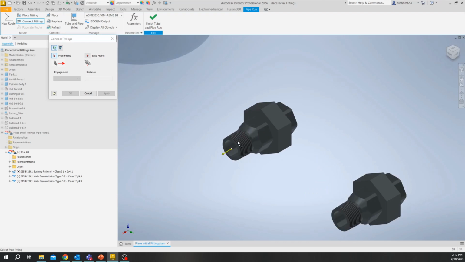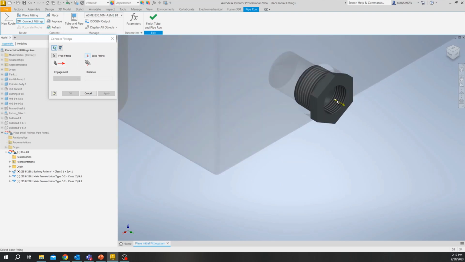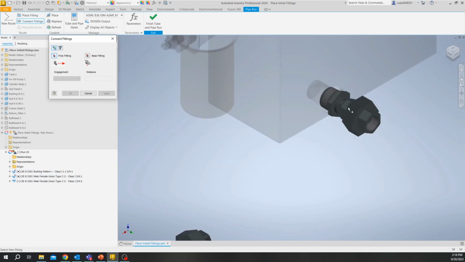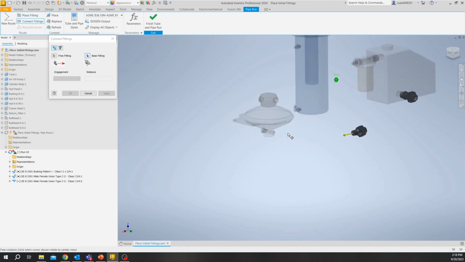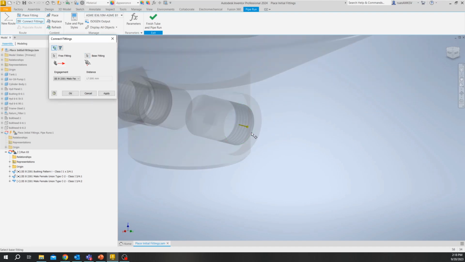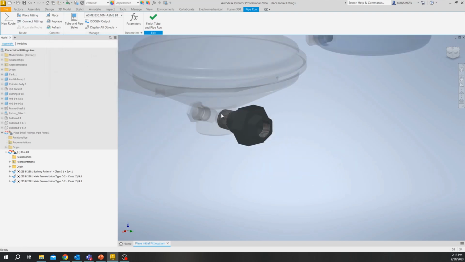So I'll be clicking on the front side, and now it's going to ask me for a base point or base fitting to connect to. So now I'll go and select the base fitting that I wanted to connect to, and then I'll click apply. And as you can see, it connects the fitting in the correct orientation that I selected, and it places the fitting in the correct place. Now I'll be doing the same for the next fitting, and now you can see it also added that fitting for me.